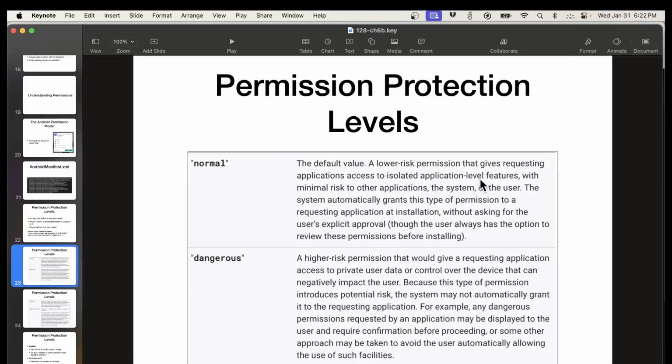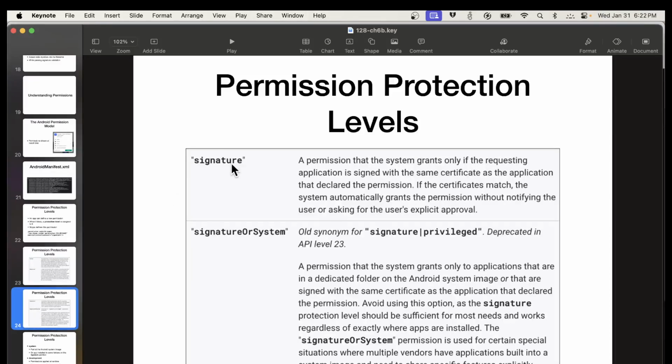So if you define a new permission just for your app, then here's the option. Normal is the default value. Dangerous is a higher risk permission. Signature is the one recommended. This means that the only apps that are allowed to have this permission are ones that are signed with the same certificate. So that would be only the apps from your company are allowed to have this permission. That would seem like a pretty good idea, so no other apps can have it.